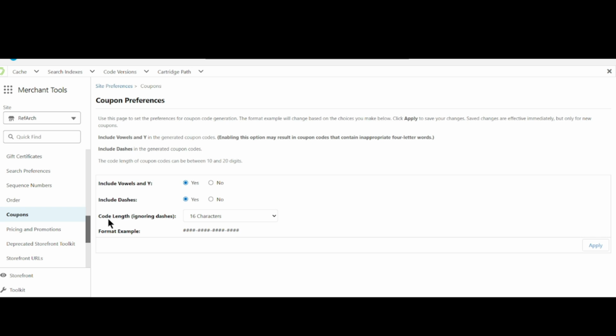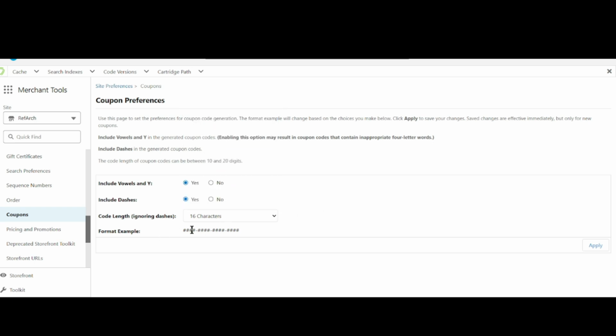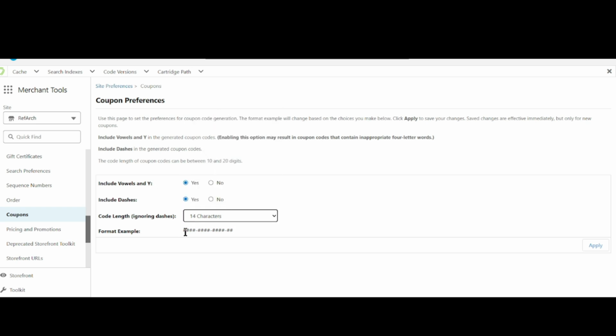Now here you can see we can also add a coupon code length. It's ignoring the dash, so we can set max 20 and minimum 10. So you can play with that if you want. And here you can see the format example, whatever format you select. Based on that, you can see the reflection just below.